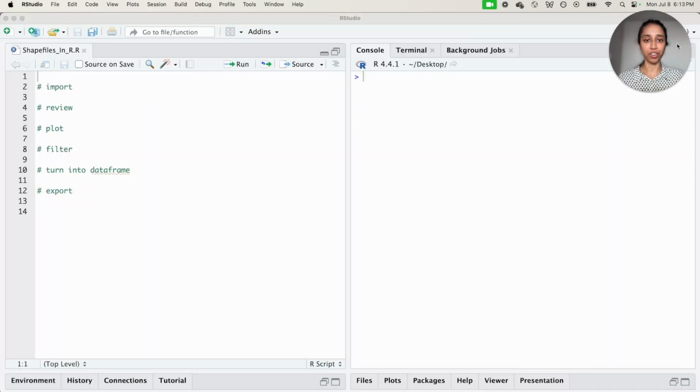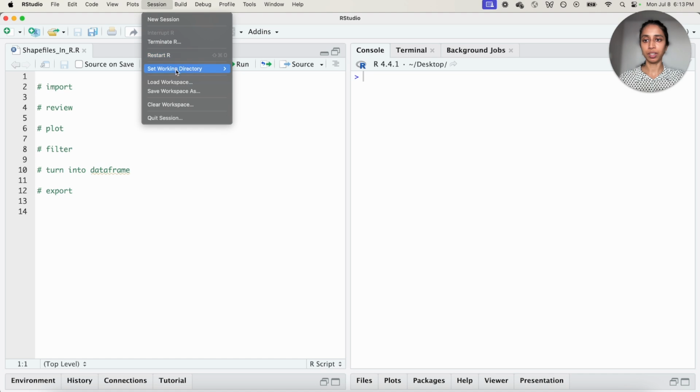Okay, so I have my RStudio window open here, and we can go ahead and start coding. The first thing I want to do is set my working directory to where my data is saved. So what I'm going to do is click Session, Set Working Directory, and then I'm going to choose the directory where the squirrel shapefile is saved.